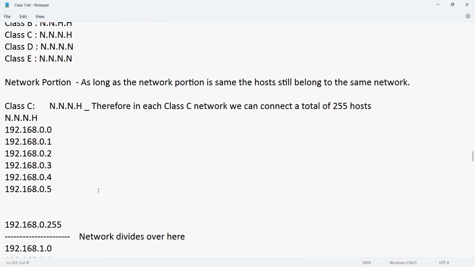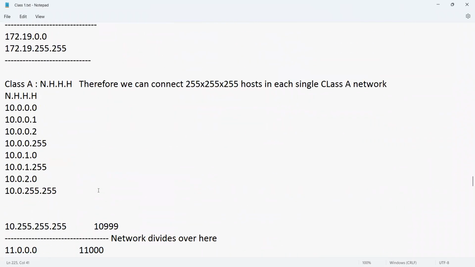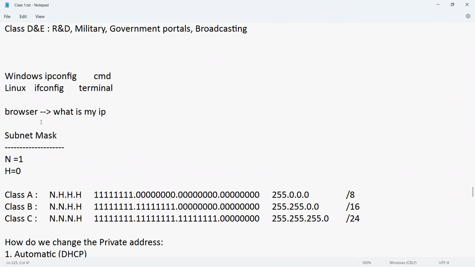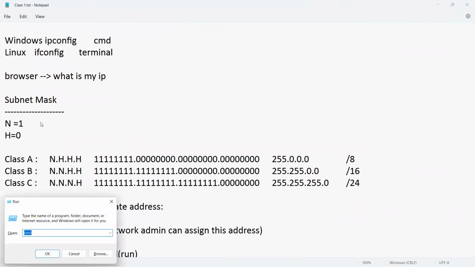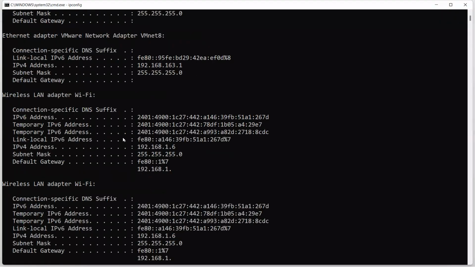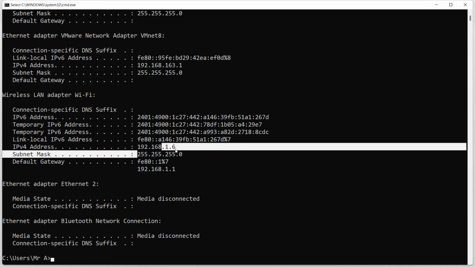Now, after we are done with these classes, let's go with the next concept of subnet mask. So basically, when you open up your command prompt, if you just open up CMD and type ipconfig, this shows you your private IP. I've shown this in the last class also. As you notice over here, this IPv4 address is my private IP. And just below the IPv4 address, we see something called subnet mask. Now, what is the subnet mask value?